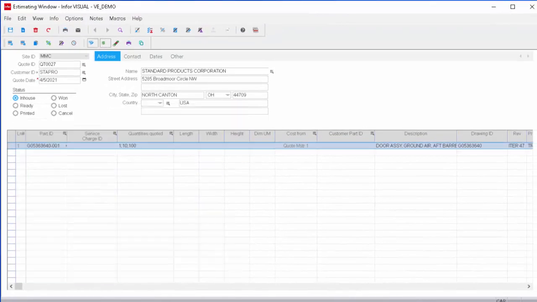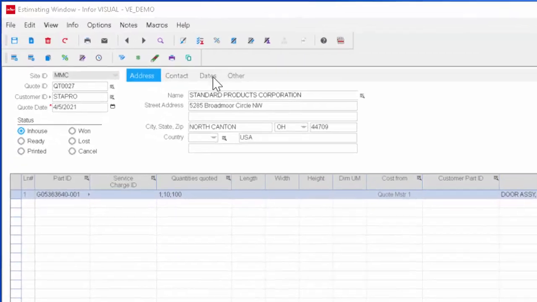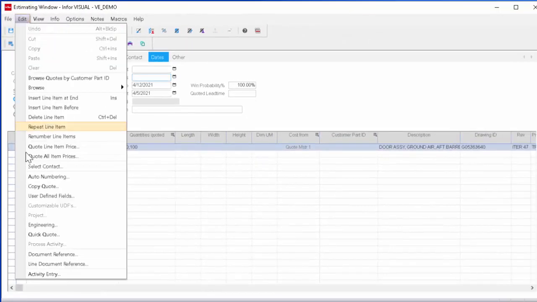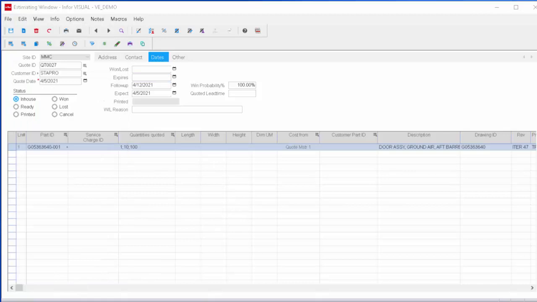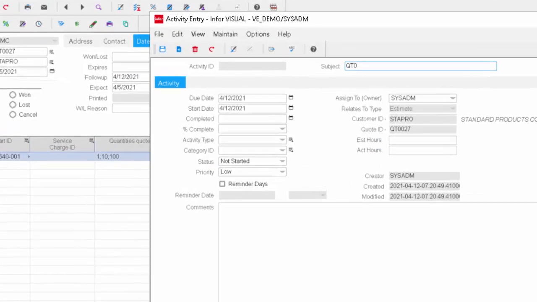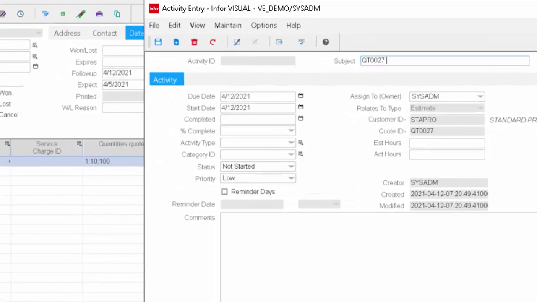Now that my quote is saved, I want to cover a couple admin things. Let's look at the dates. You can see you have the one loss, the expires, and the follow-up date. I'm going to go through and put in a follow-up date, which allows me to go through now and show you another addition that we have in Visual, which is activity entry. And I'm going to be able to go through and put in an activity to follow up on this quote.